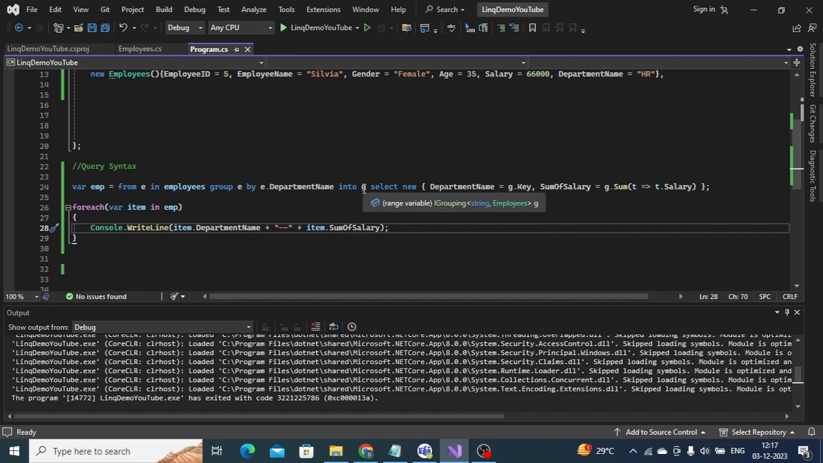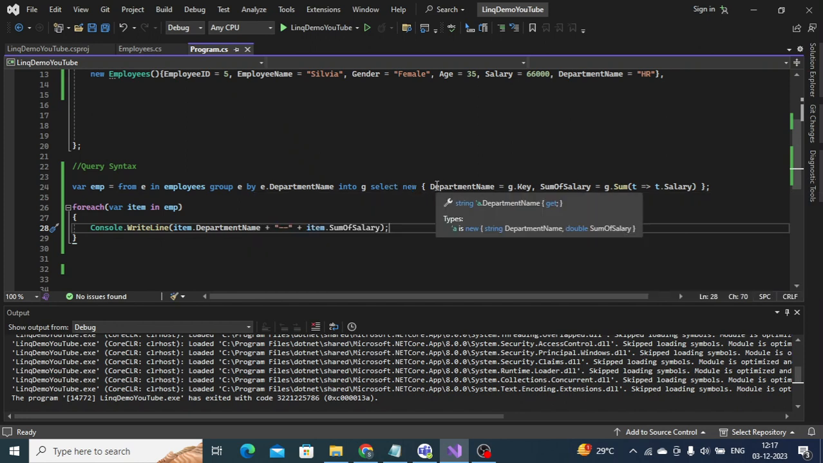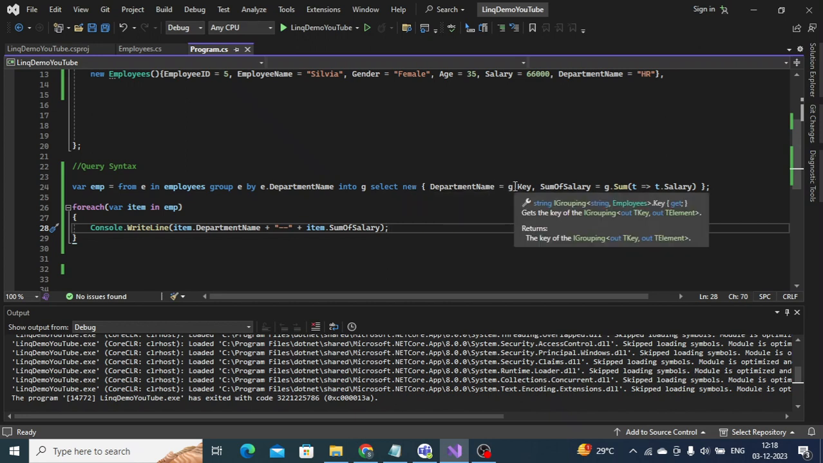G is a grouping element. If you hover on this G, you can see it is grouping string employees, so it's kind of a grouping element. After that, because we want to display two columns, one is department name and one is sum of salary, we have to put select new, and we have to create our own type of data.